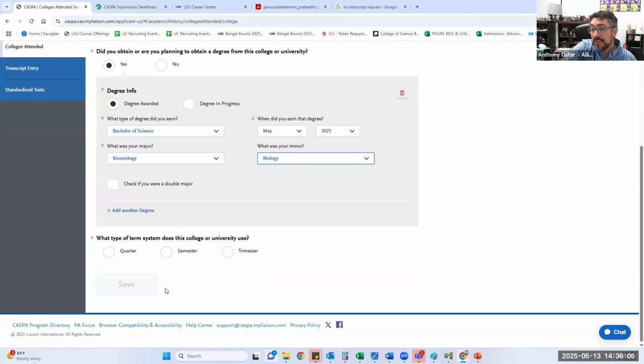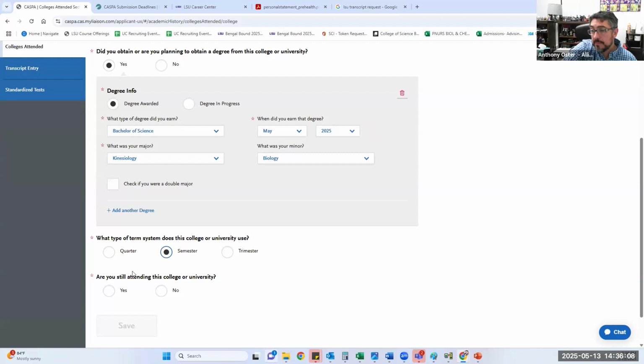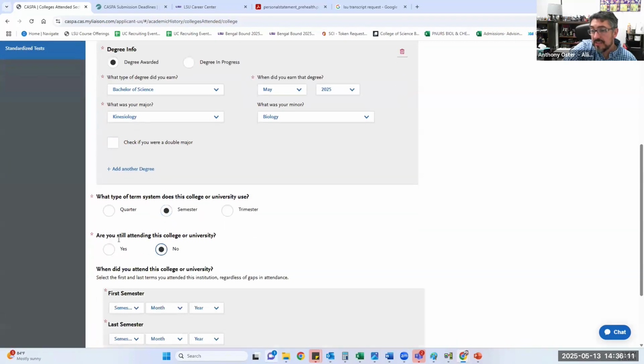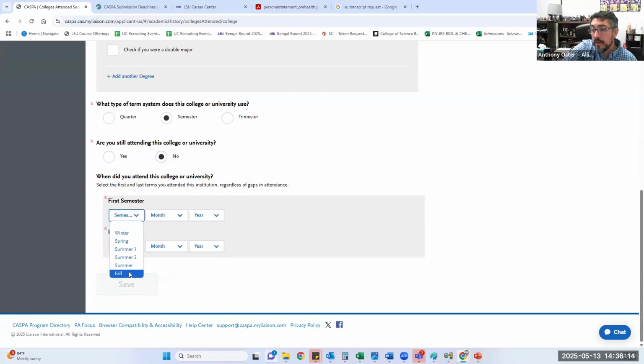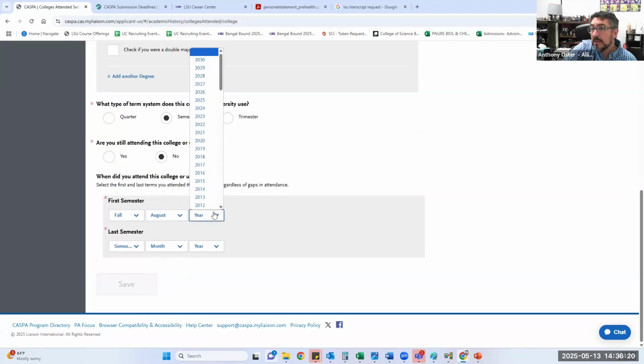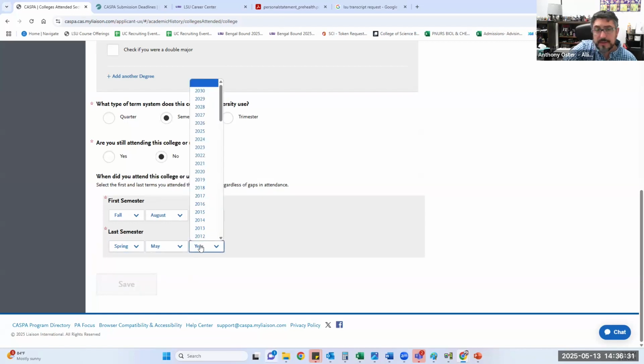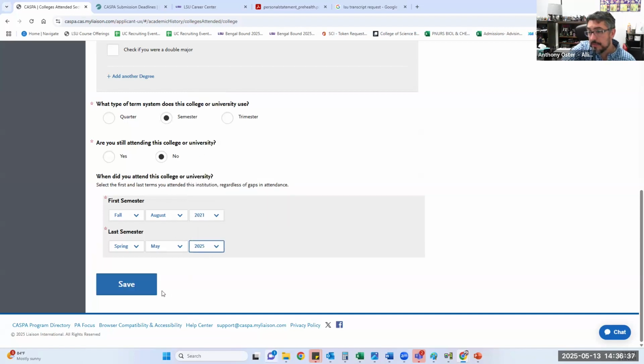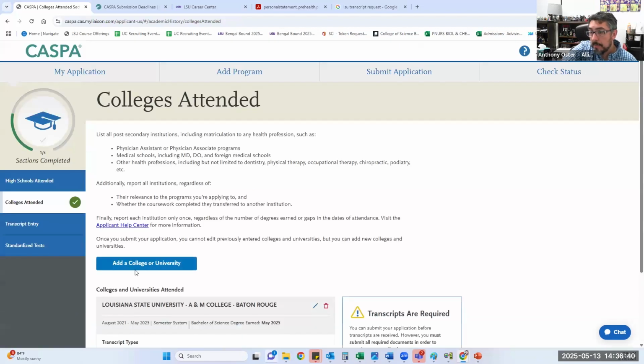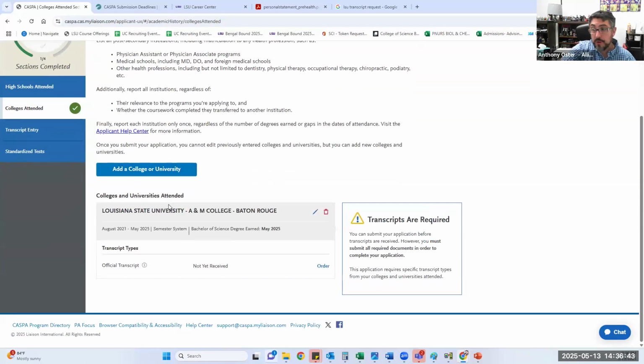We are a semester system school. I will say no, I'm not still attending, and then you'll have to put in your first semester, typically always August, and I'll just say it was 2021. Last semester, spring. You'll just want to make sure that your information here matches what it is supposed to match. And you can save. Repeat that for every school that you've gone to.